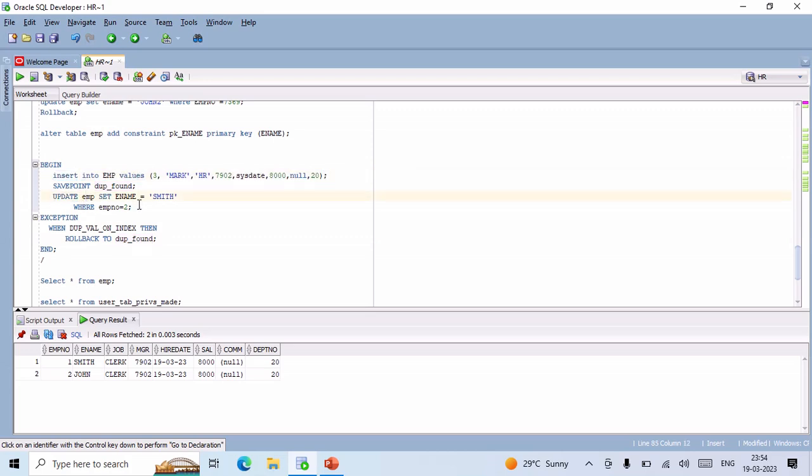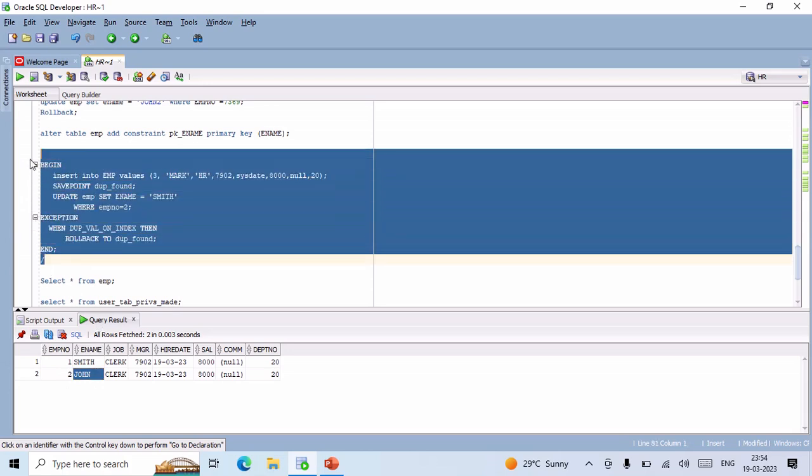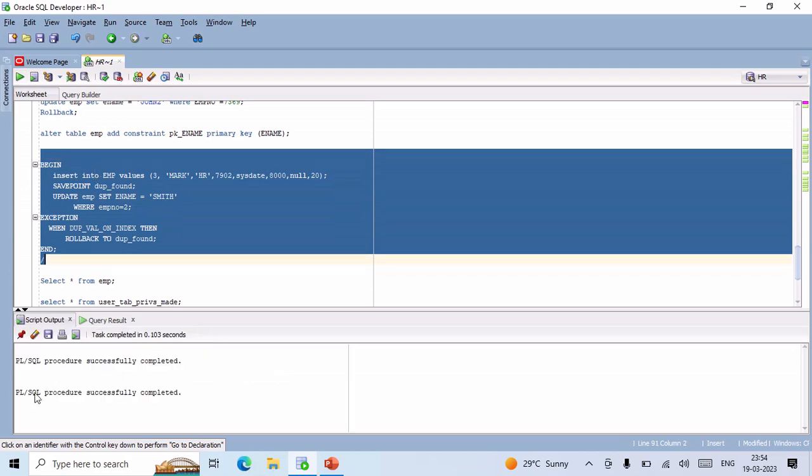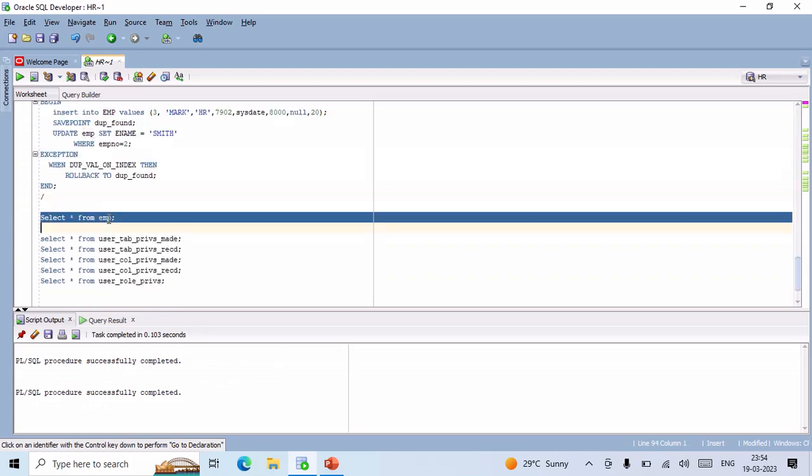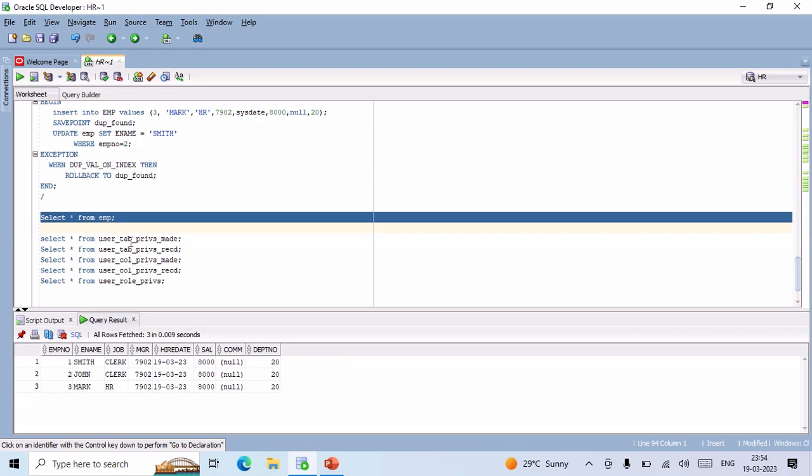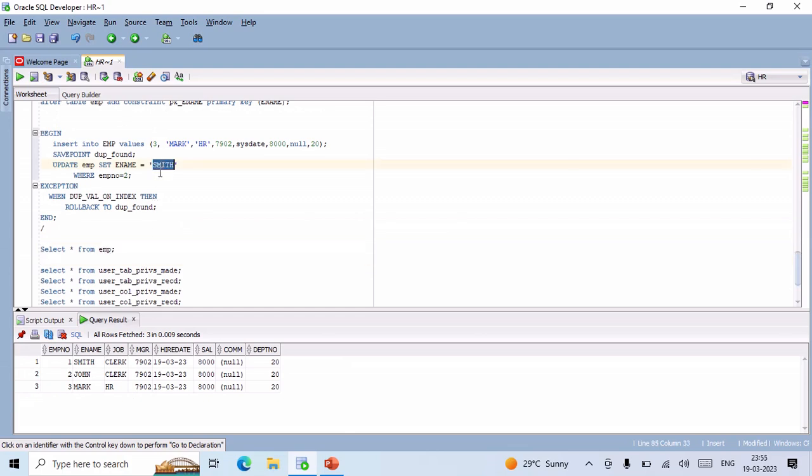After that savepoint, I am trying to update the ename for EMP number 2. Currently ename has John, which I am going to change to Smith. Let's execute this command. PLSQL procedure successfully completed. Now if I execute select star from EMP, we can see that even though it was trying to set Smith for employee number 2, that did not happen, because the primary key was already there.